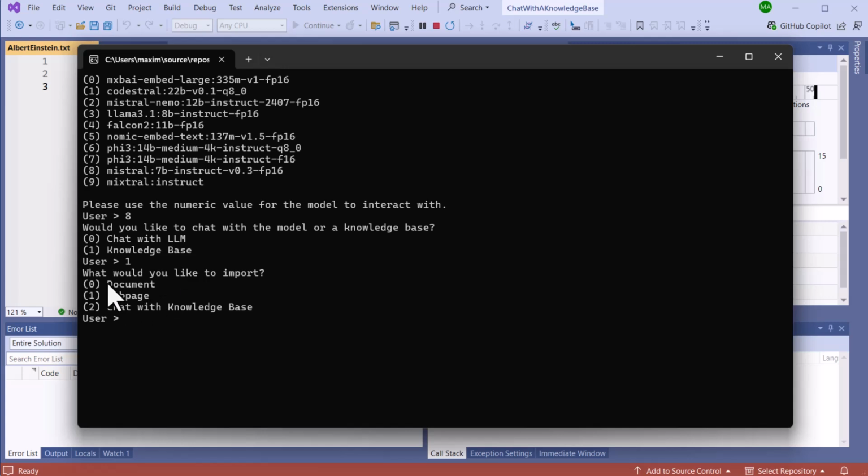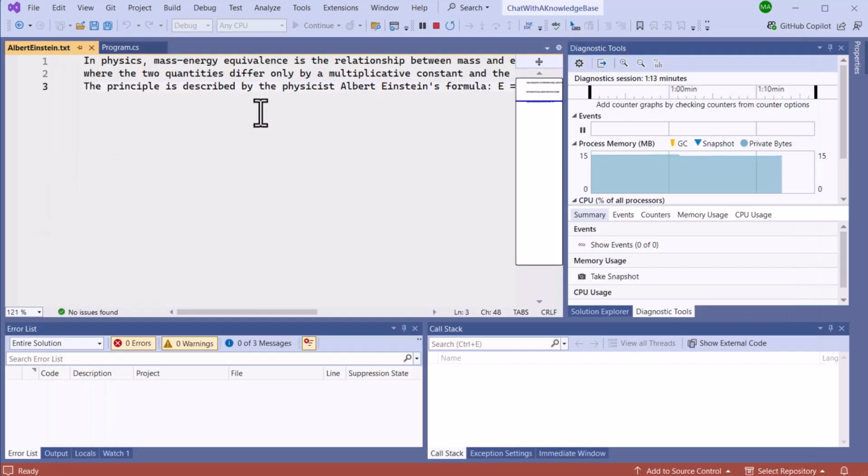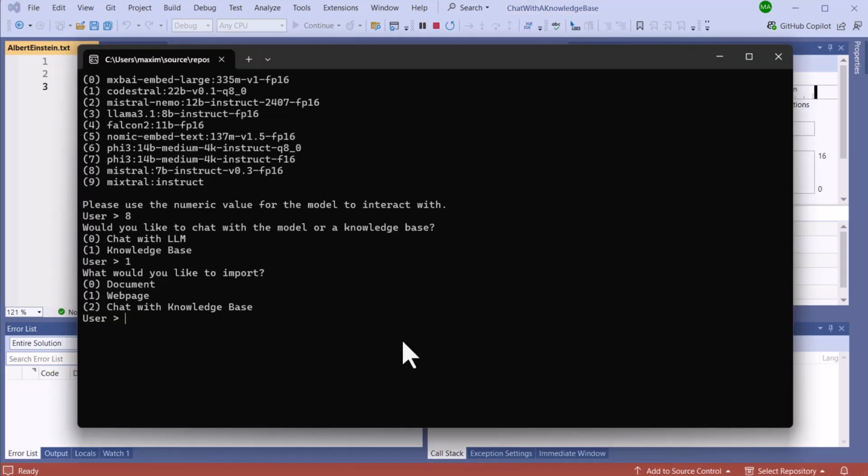Next, we have the option of importing a document or a web page or chatting with a knowledge base. If you have previously imported a document, then you can just go to chatting with the knowledge base. In this scenario, I've already imported a document, and we'll go over the code and how it is done. Just go into chat with the knowledge base. This document has already been uploaded into our knowledge base. So we're going to choose option 2.